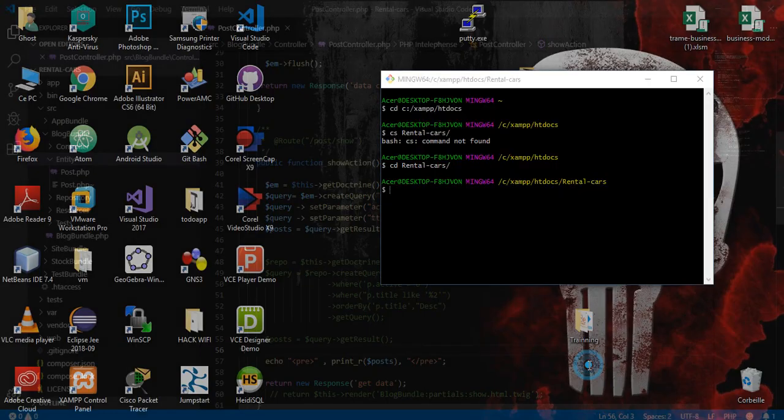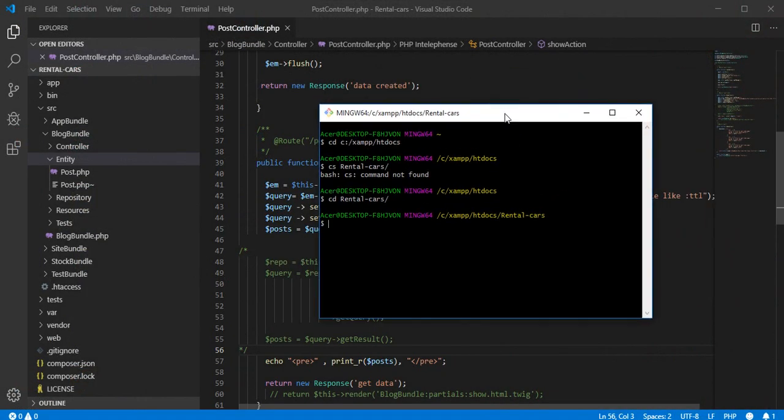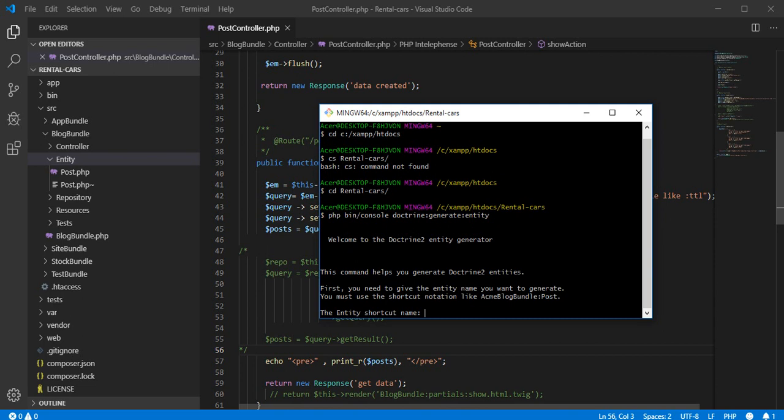And to do that, let's open our Git Bash and let's generate a new entity. So php bin/console doctrine:generate:entity. Let's hit enter. Let's name it image, for example. But first, the name of the bundle. So BlogBundle:Image. Hit enter.